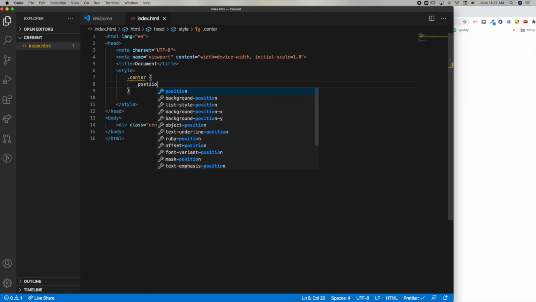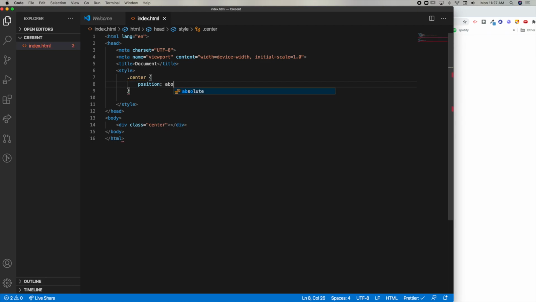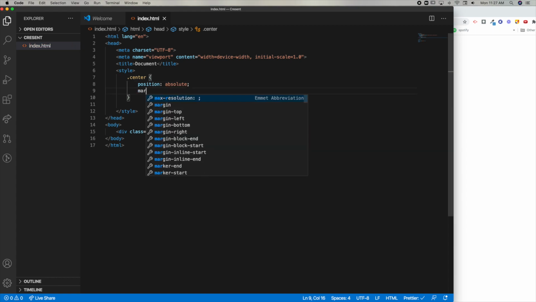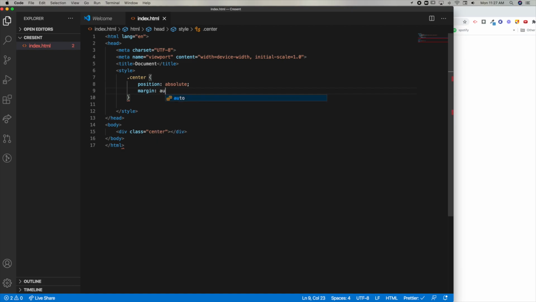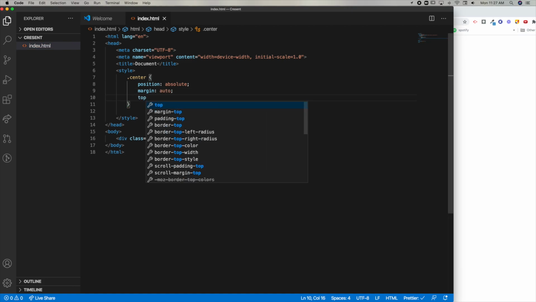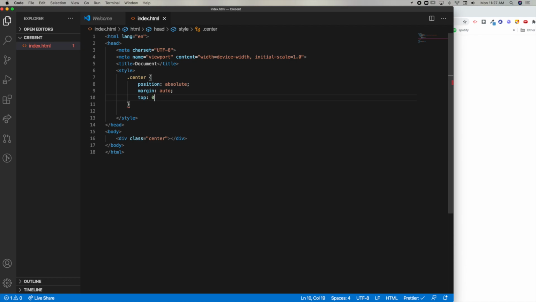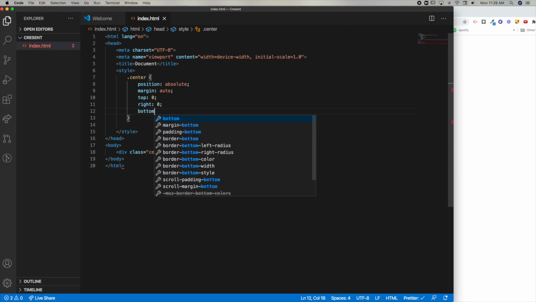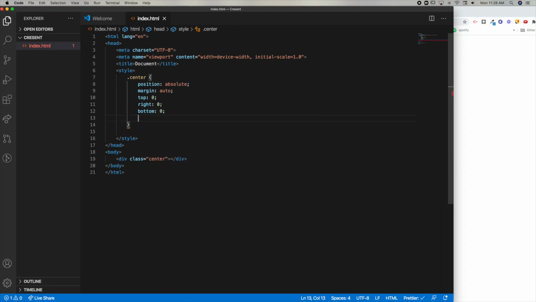So we're going to do position: absolute. Always put a semicolon at the end. Margin: auto. Top. This is like a pad, like your PS4 controller or PS5. Top, right, bottom, 0, and then left, 0.